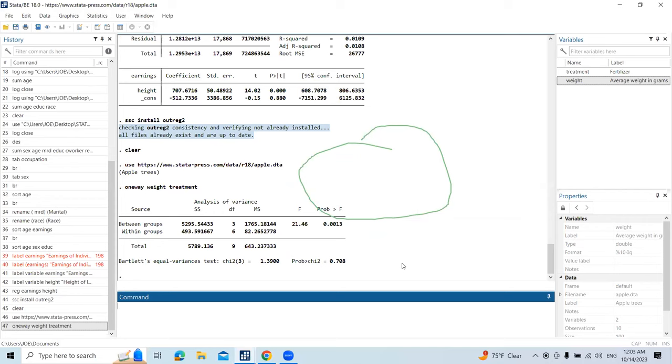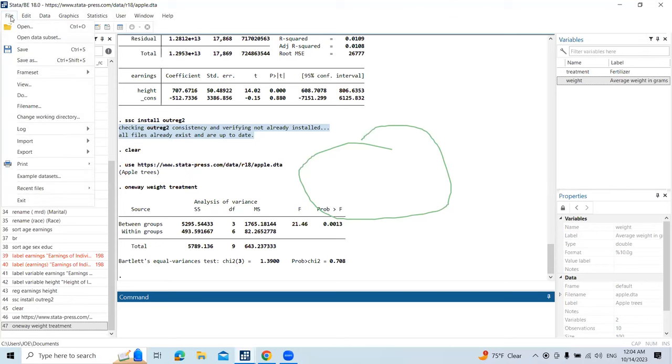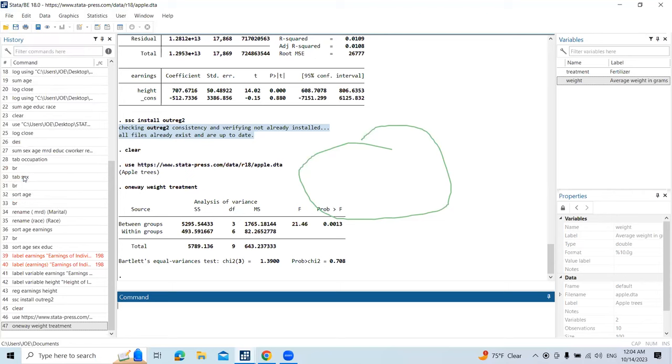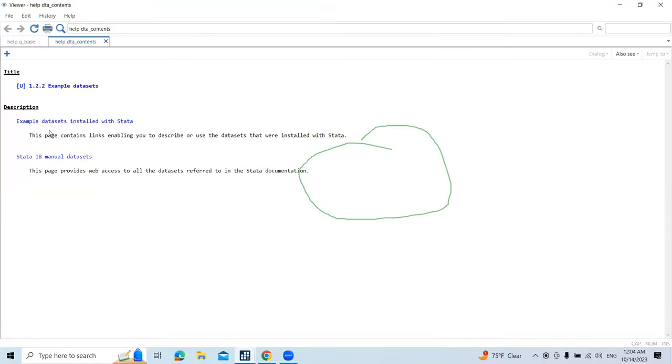Yes, please, can you repeat it again for us? Back to where you got the data. Okay, where I got the data? Yes. Okay, again. It's a data set that is already installed in STATA. I didn't give this data to you. So you click on file, go to example data sets, and just scroll down to the last option. You see STATA, in my case it's STATA 18 manual data set. Click on it.